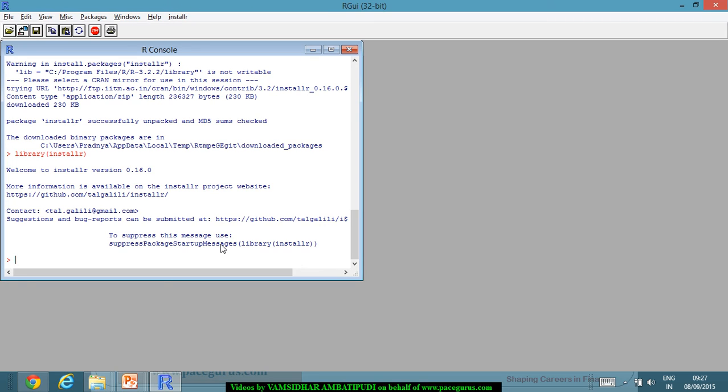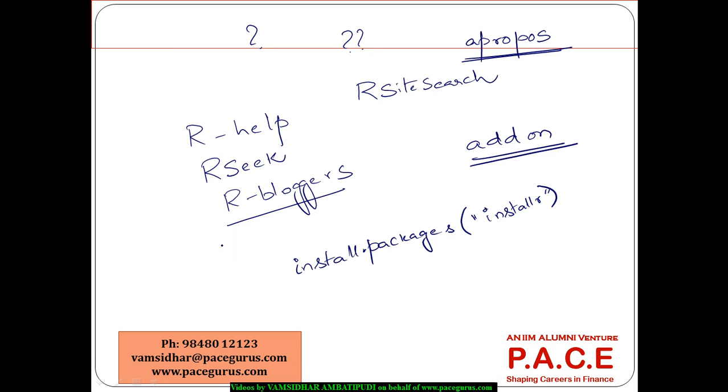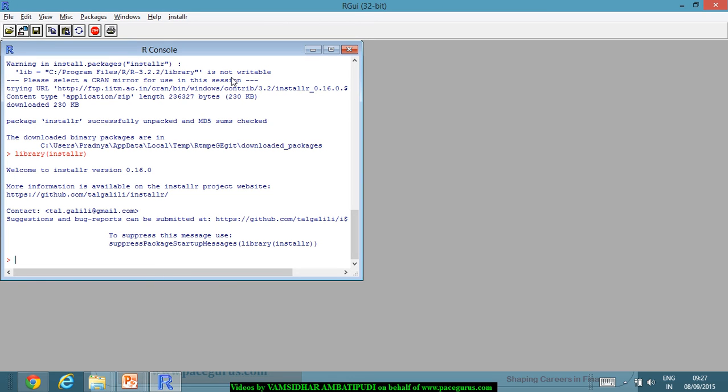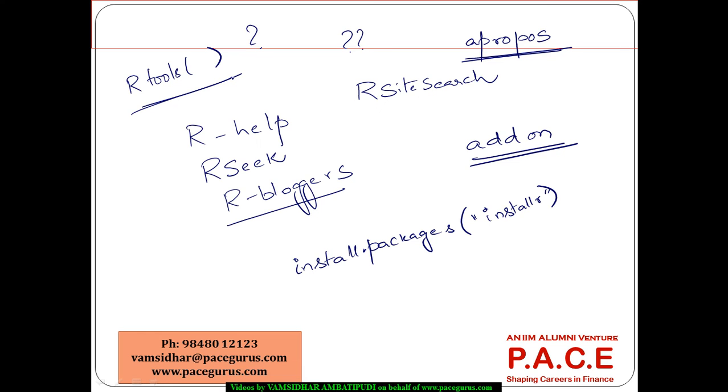In the same way, if I require some kind of Rtools, generally I may be relying on some Rtools if I really want to build my own packages. At a later point, we can talk about building our own packages. In that case, it's better that I install Rtools also. So this is what I really wanted to make you understand on the basics of R.